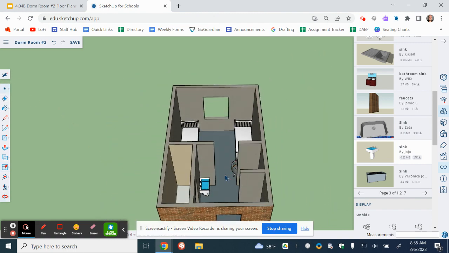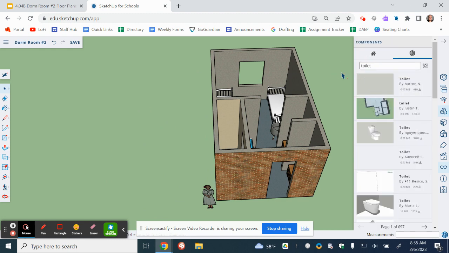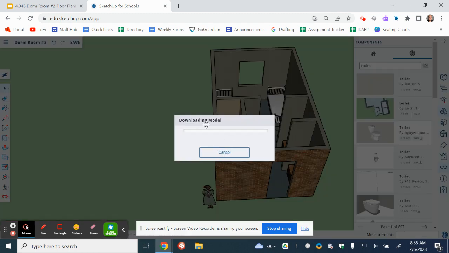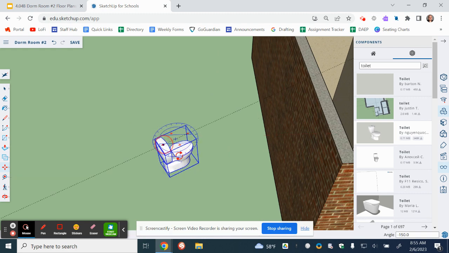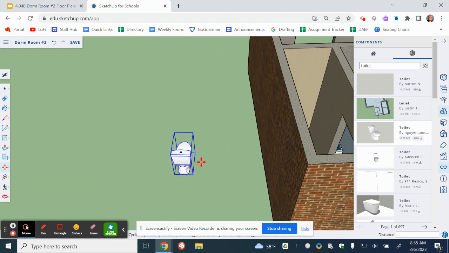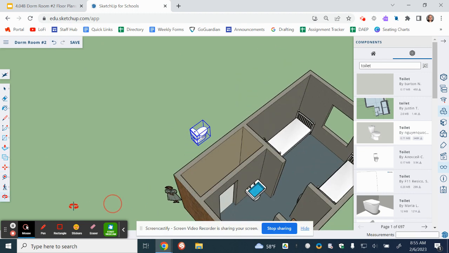And the next thing I'm going to do is add in a toilet. And I have a fairly small one here. I'm going to take this one. And I need to rotate it. And, oops, I didn't rotate that correctly. I'm going to rotate it.